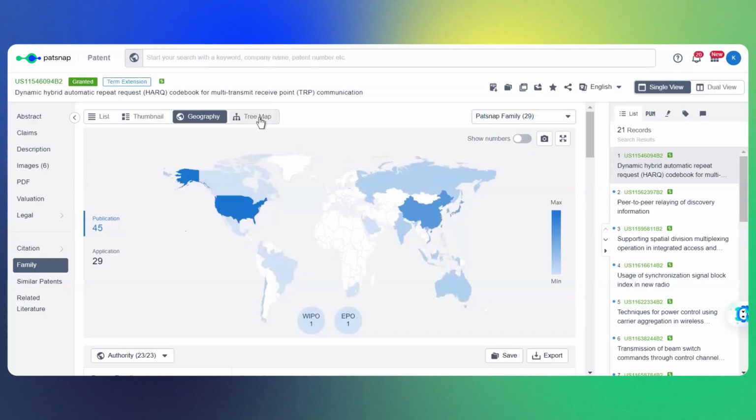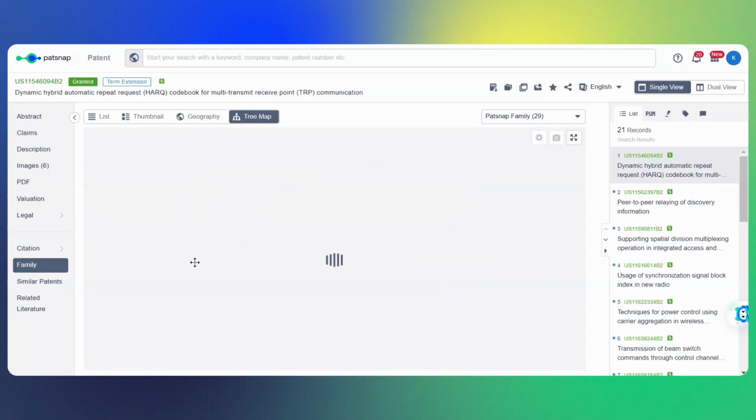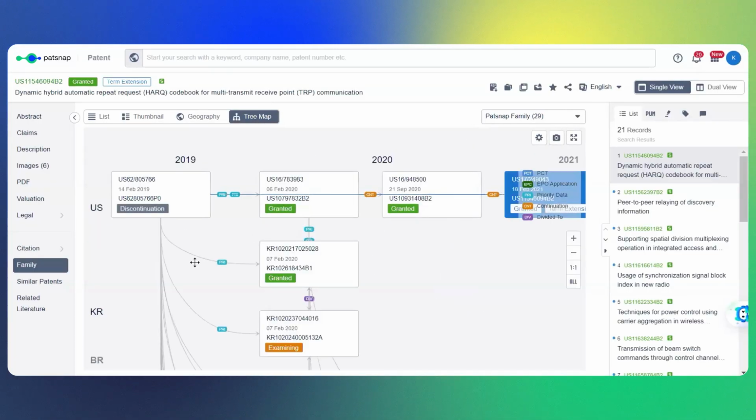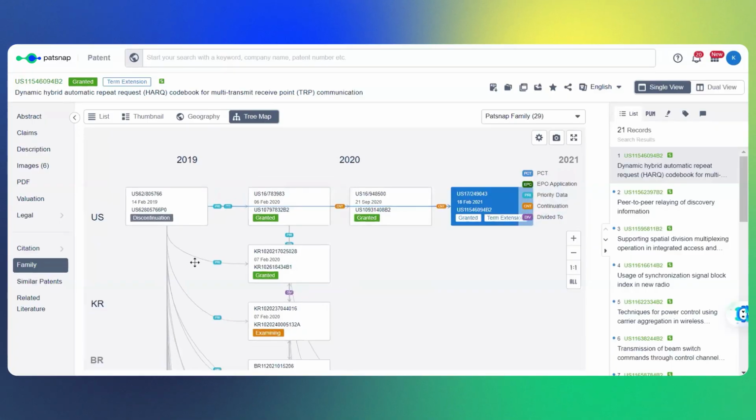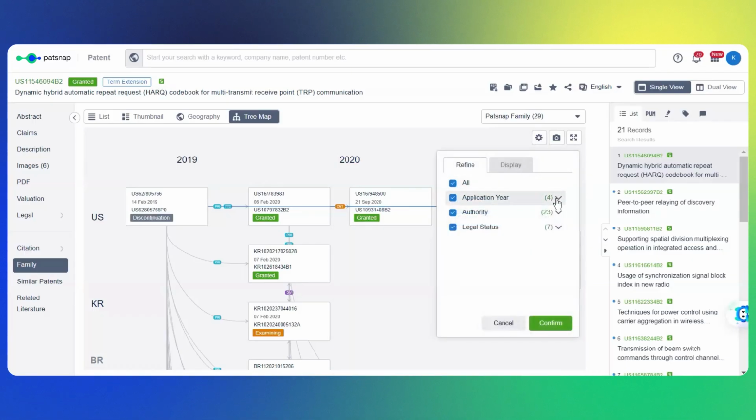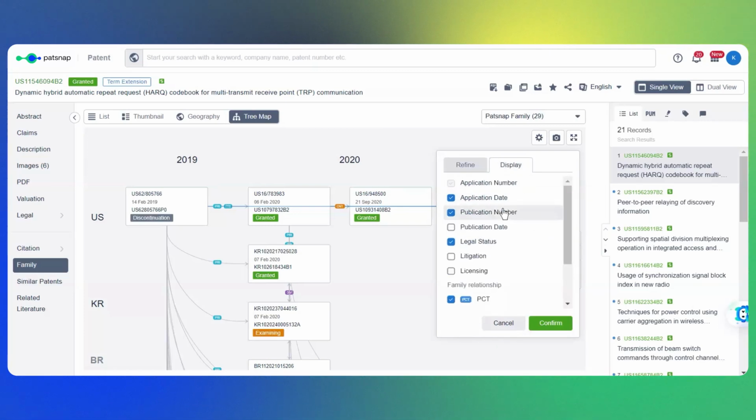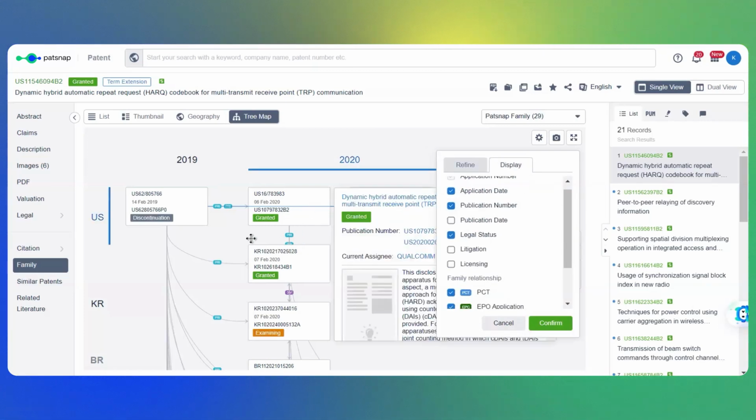And at the very top is the final tree map in order to connect all of the various different family members based on the relationship on a priority document level, continuations, divisionals, PCT applications, as well as EPO applications. And of course, you can adjust the settings in order to filter by a specific application year range, authority, legal status, and being able to display other information on the different document items that we see in front of us here.